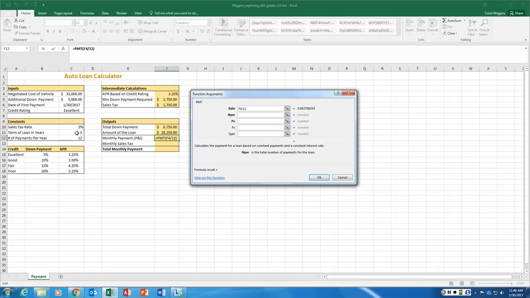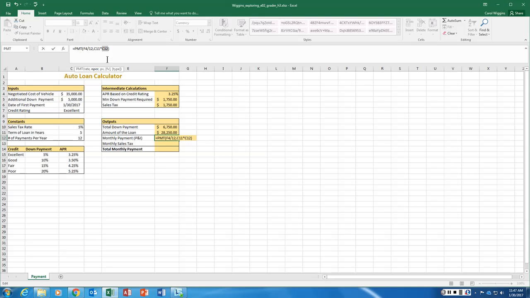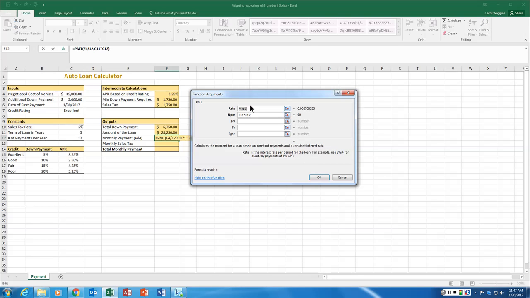Well, we're making monthly payments. So that would be the term of the loan times the number of payments per year. Okay. Whoops, I didn't finish that. So let's go back in here.